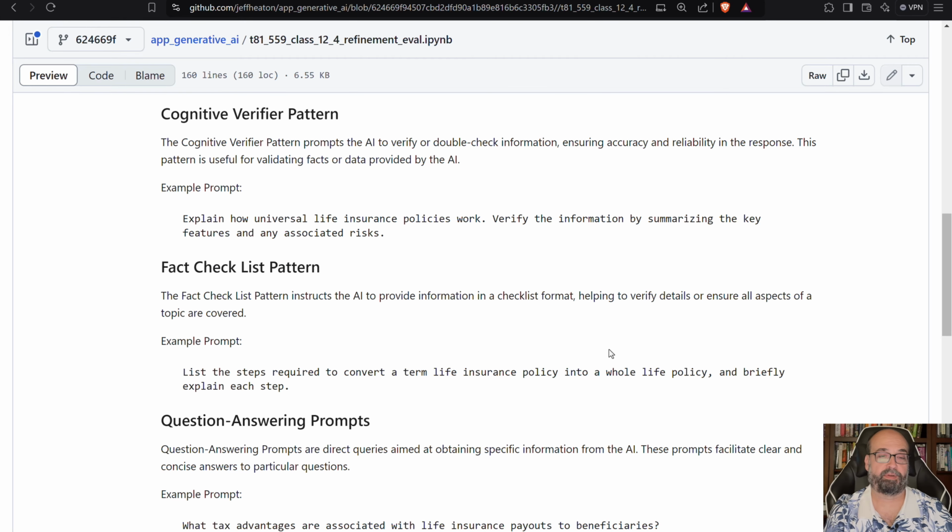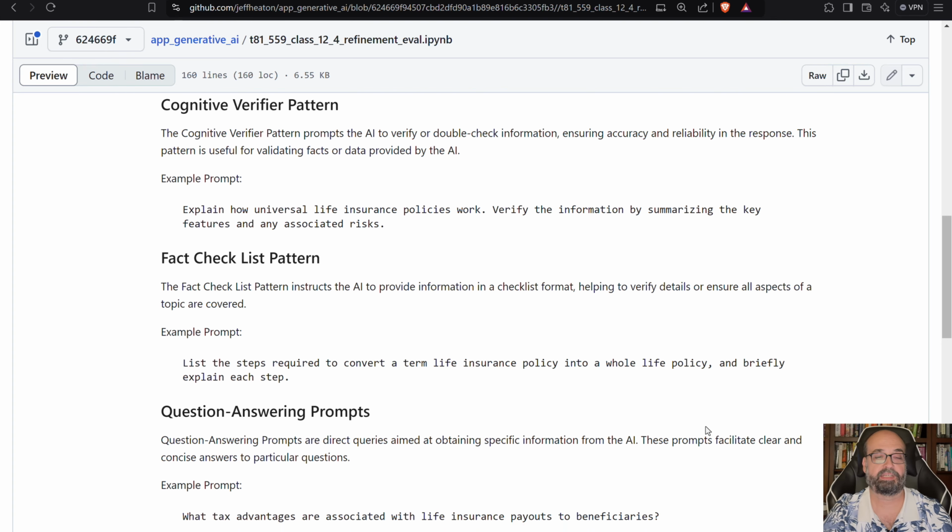Cognitive verifier pattern. The cognitive verifier pattern prompts the AI to verify or double check information. You can often do this just like, are you sure? You can do this in multi-prompt, but this is really doing it just within one prompt. Explain how universal life insurance policies work. Verify the information by summarizing the key features and the associated risks. This really helps it to verify the facts, and when you truly need one-shot sort of accuracy on it.